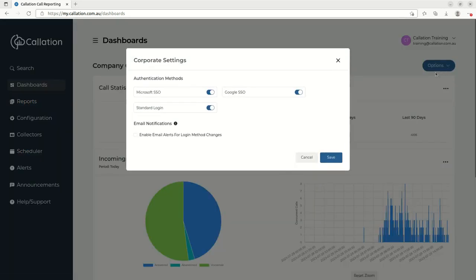In this area, an administrator can enable or disable any of the login methods available tenancy-wide on the platform. Currently, these options are Microsoft Single Sign-On, Google Single Sign-On, and Standard Login. Any combination of these options can be enabled or disabled, as long as at least one of the options is made available. Checking the email notification box at the bottom will send any affected users an email notification if any previously available login options are disabled.